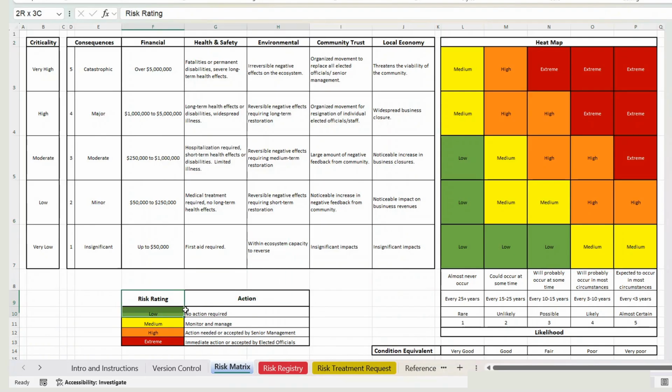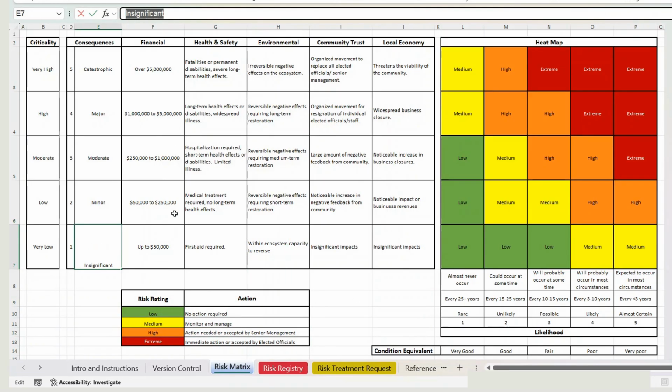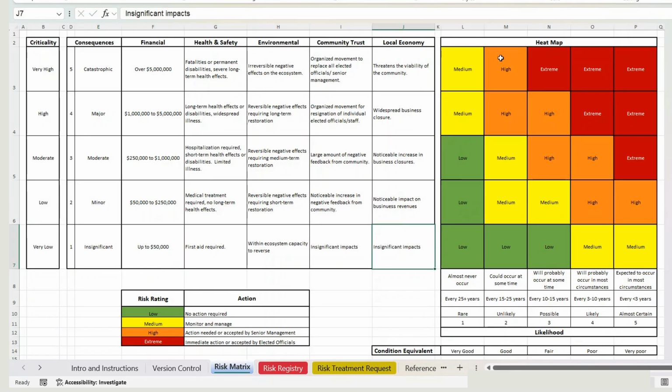is needed. All text fields in this sheet are editable, so you can customize the matrix to match your organization's risk definitions. The heat map is easy to update, just copy and paste the formatting and values as needed.